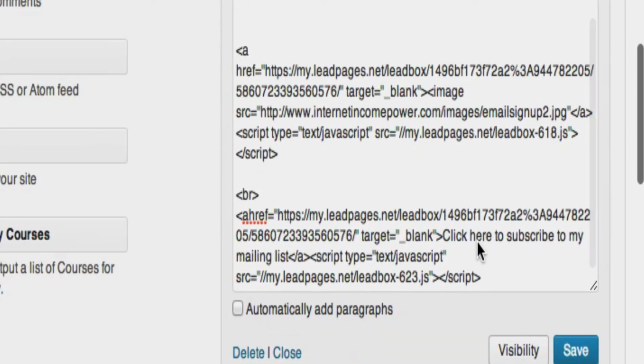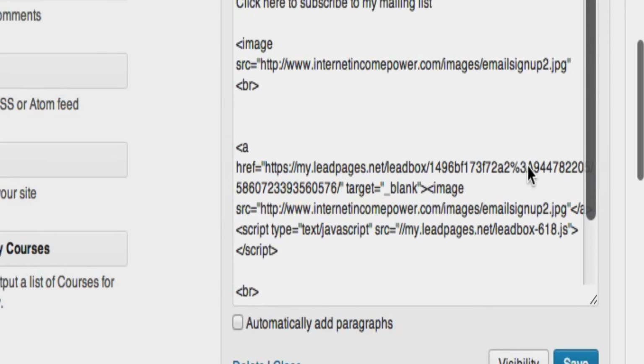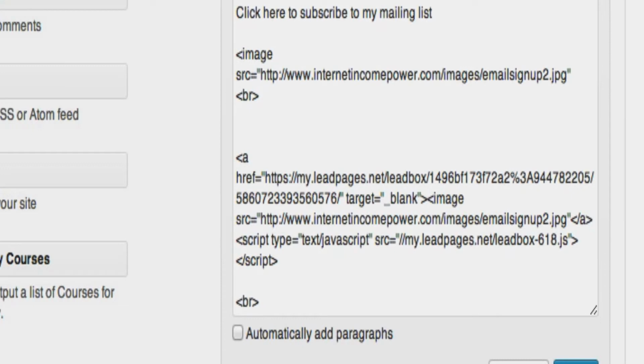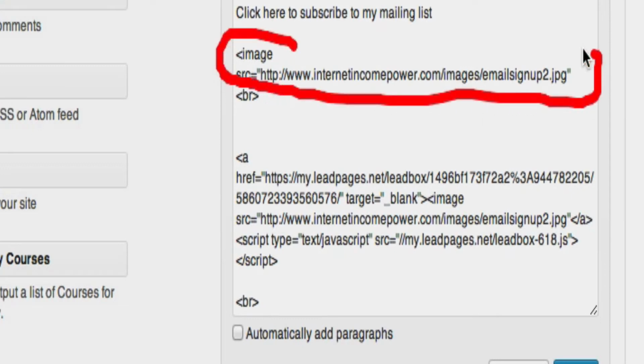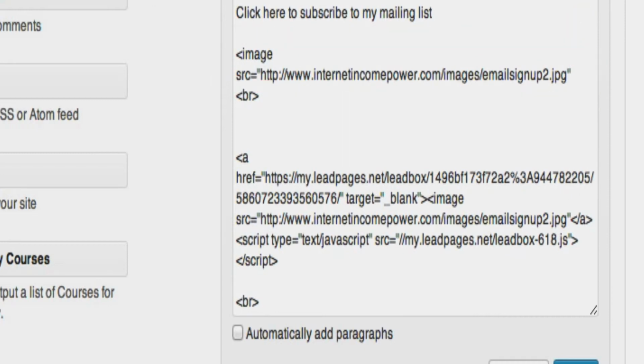So all you have to do is just replace this line, click here to subscribe to my mailing list. Just delete that and simply just put the URL to your image exactly like I have it here, except obviously you don't want to point to my image, you want to point to wherever your image is. And when you do, it's going to actually launch your Leadbox from the image itself.